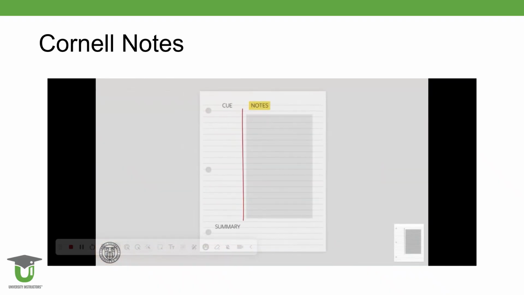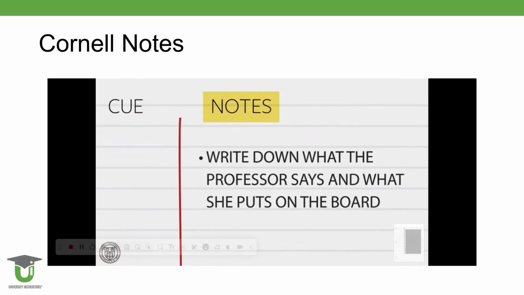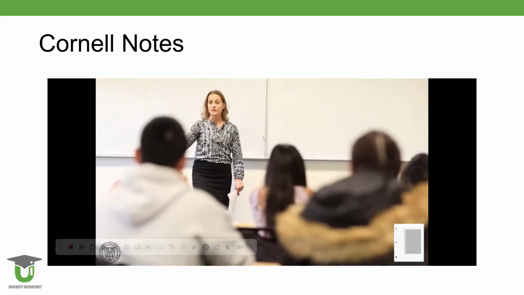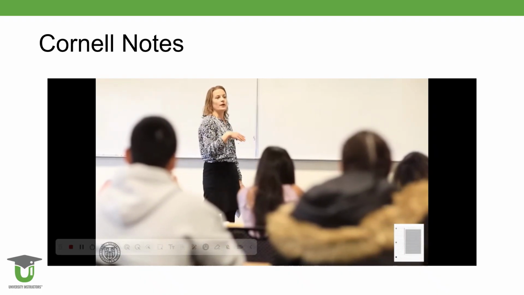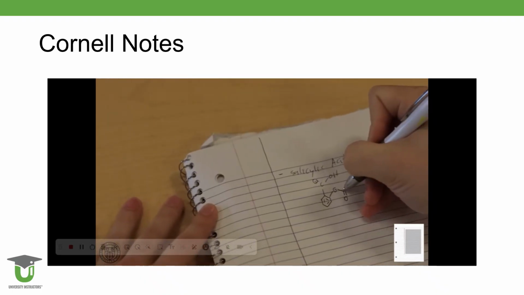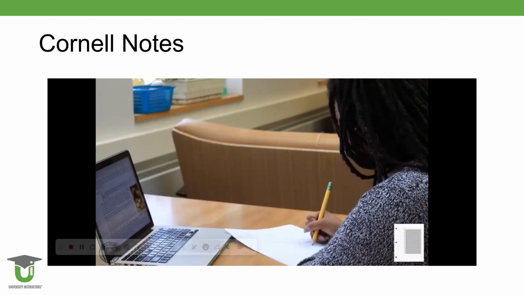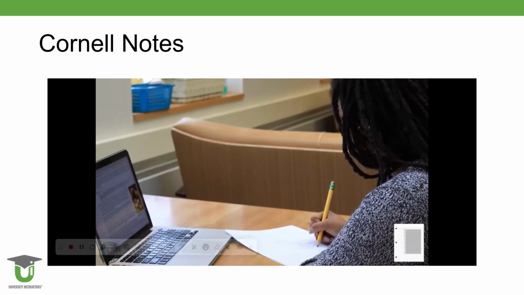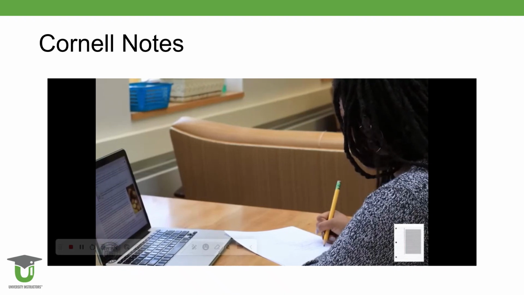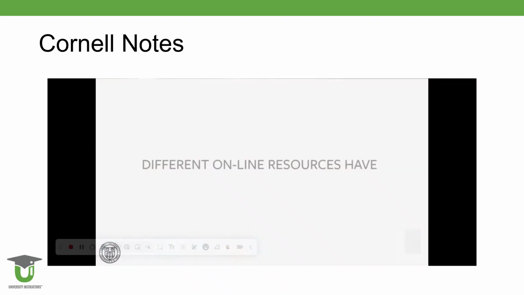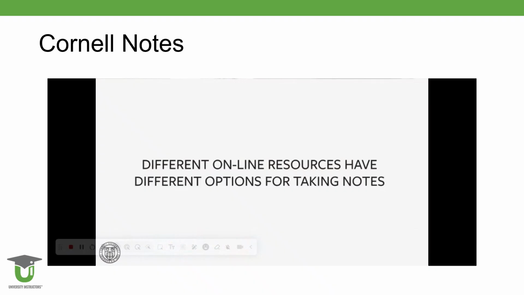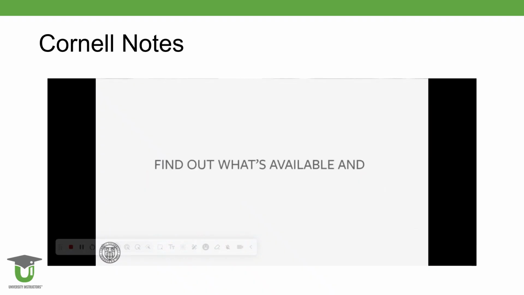The Notes section is where you write down what the professor says and what she puts on the board, but you don't need to write down every word. Useful notes capture both the gist of what's being said and the important details. Using abbreviations and symbols can help you keep up. If you're learning from a video or online text, treat it just like class and write down the information you think you'll need to know. Different online resources have different options for taking notes. Find out what's available and what will work best for you.